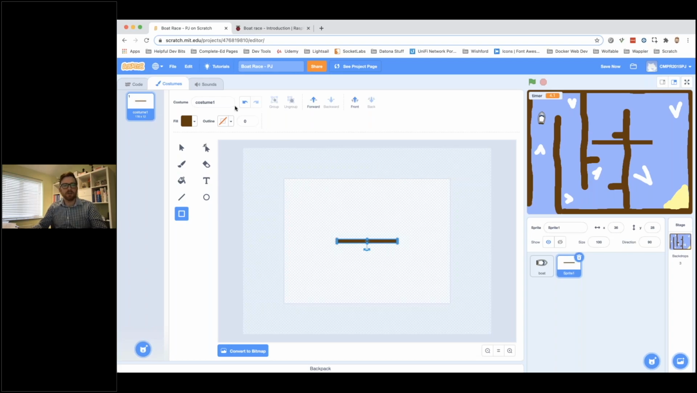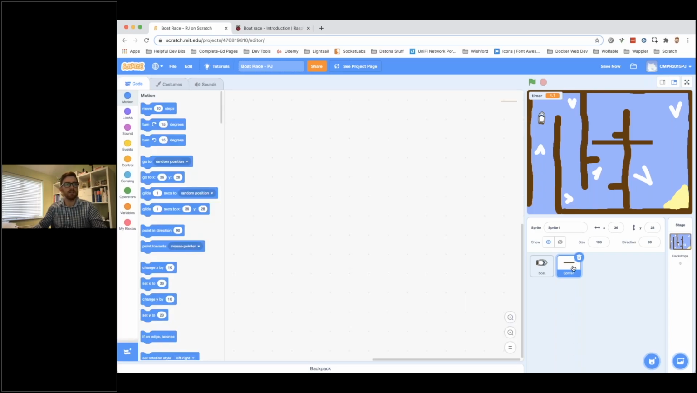And now we need to make some code to make this rotate. So I'm going to go to the code view, still on this sprite, still on this piece of wood. So let's call this piece of wood gate. I think that's what they called it in the instructions. And I'm going to put this gate over on this side here.